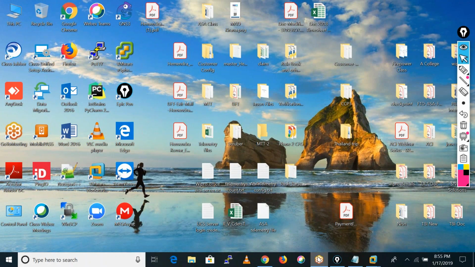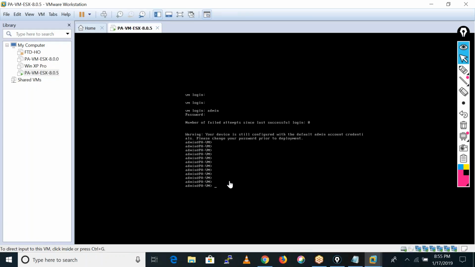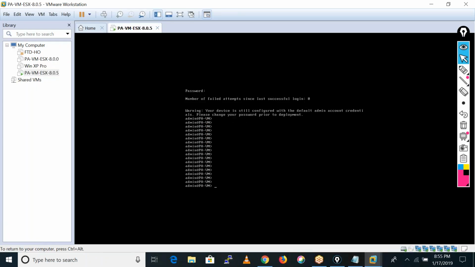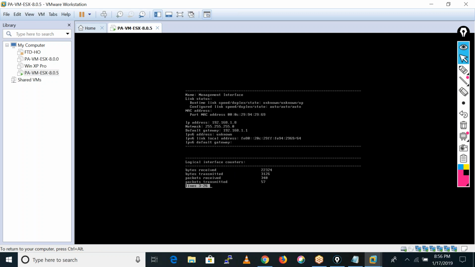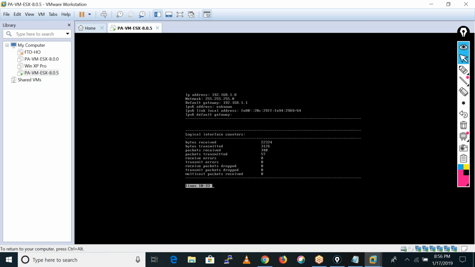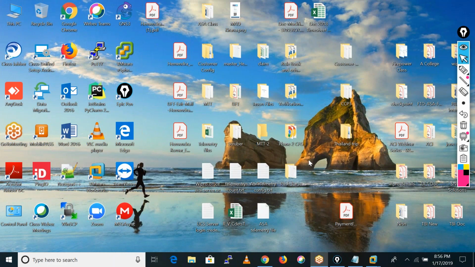Okay. So the thing is, what you need to check in your CLI, the important thing is, you always run this console interface management. You will get your management IP address, which is 192.168.1.8. Okay, you will get this IP address from your DHCP server. So we will change this IP address.